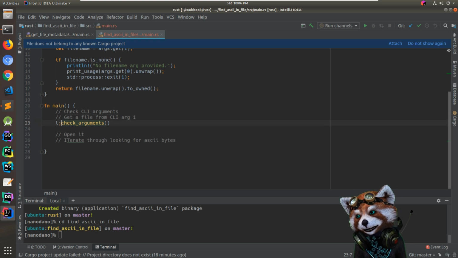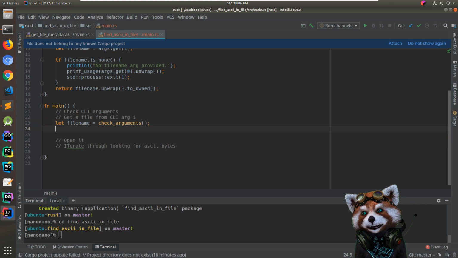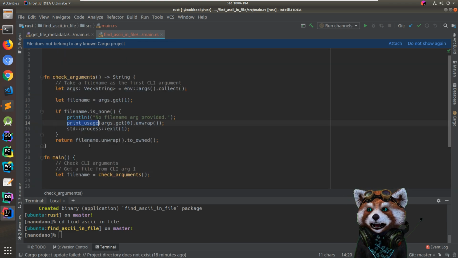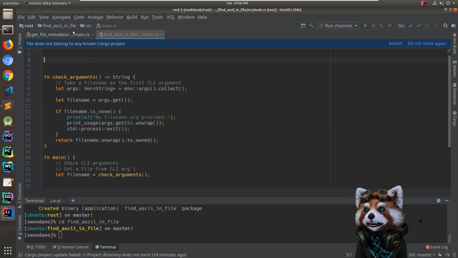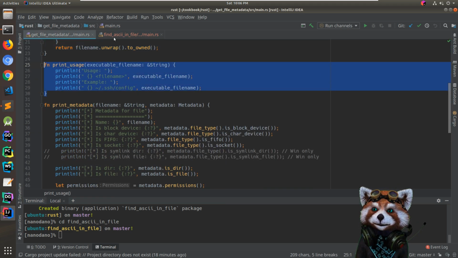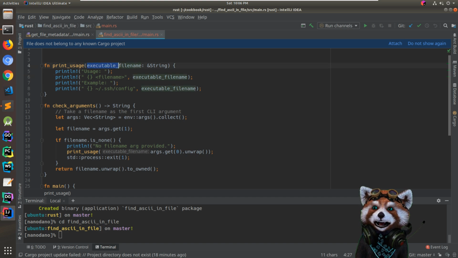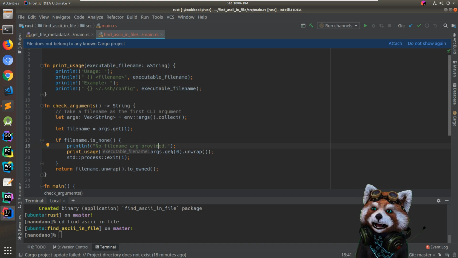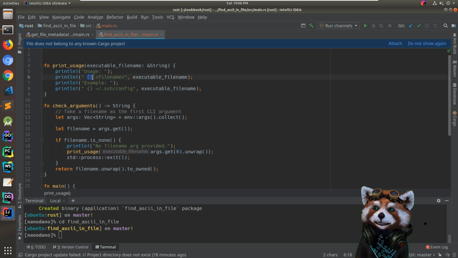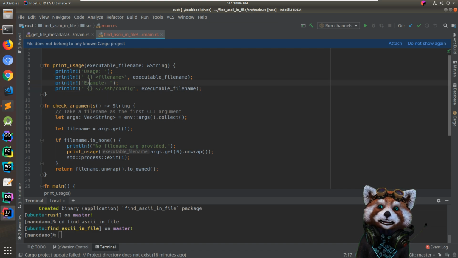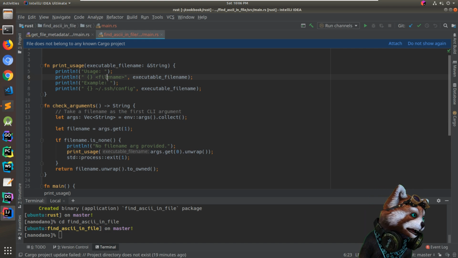So then what we can do here is say let file name equal check arguments, and that will print out the usage. It calls print usage, but that doesn't exist yet, so let's also go ahead and copy over the print usage function as a starting place. And the nice thing is, because we are passing it the executable file name, which is argument 0, then we don't have to rewrite any code here. It's actually going to dynamically use whatever compiled file name it is. So if you ever rename it, it doesn't matter. It'll always use the file name, which is nice, which is what we want.